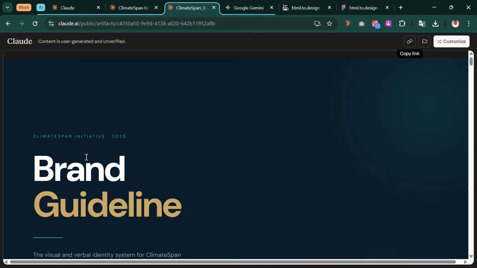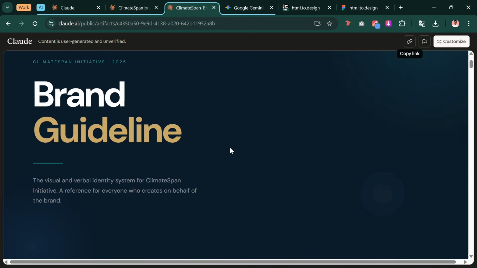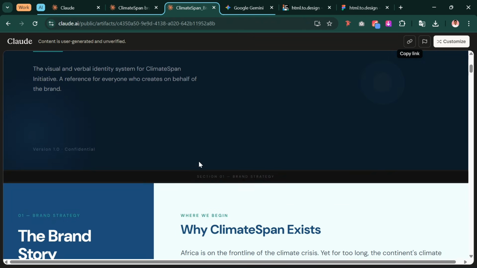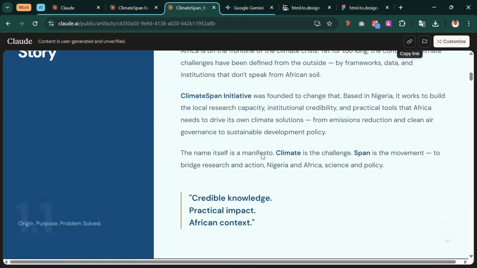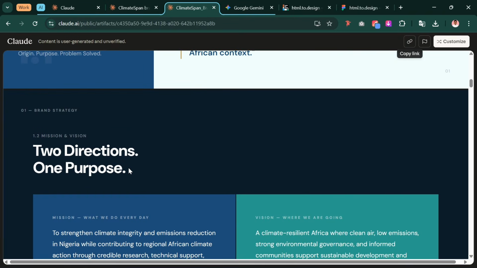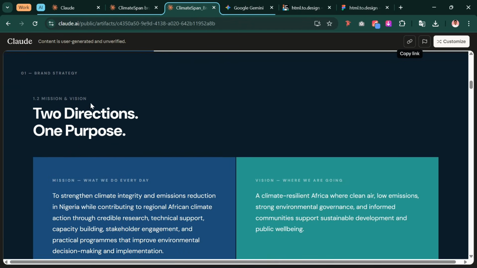So here we have it, Climate Span brand guideline. This is the first page as usual. Visual and verbal identity set for the Climate Span initiative, a reference for everybody who creates on behalf of the brand. Really cool. Then we have the second page, brand strategy, the brand story, where we begin. Climate Span exists, blah blah blah. The presentation is so cool. Everything is so nice. These are the mission and the vision.